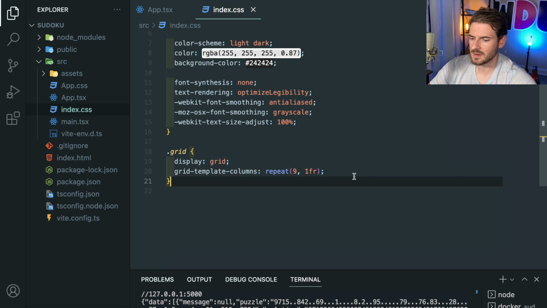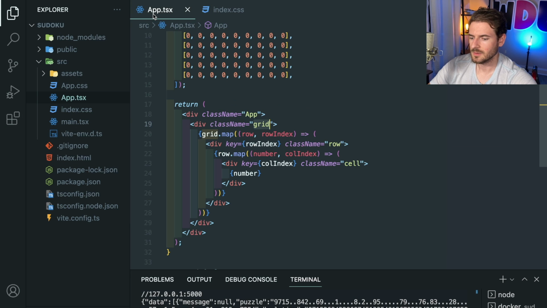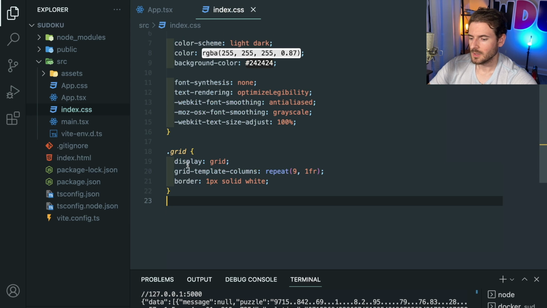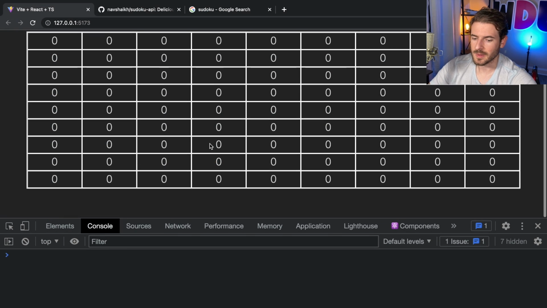So first of all, let's just go ahead and give the grid a border 1 pixel solid white. Let's see what happens there. So now we actually have a solid white border around the grid. Now for every cell, we should probably give it some initial size, or maybe the row, don't really know yet. But for every cell, let's just do cell, and I'll say display grid. Sorry, I'm not going to say display grid. I'm going to say border 1 pixel solid white. Let's just go ahead and do that. I'm going to slow down a little bit.